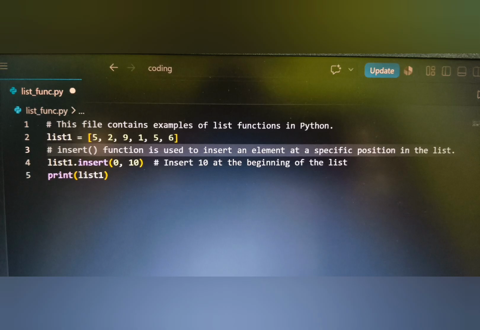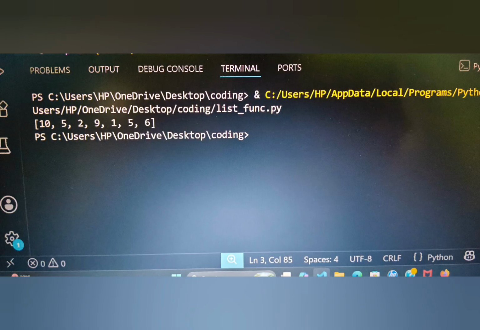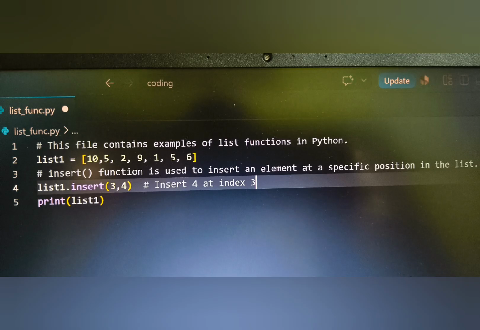So when I print my list by writing print list 1, it will give me a list which will contain 10 at its beginning and the rest of the list will be the same. This is how insert works. Now I will take another example of the insert function.